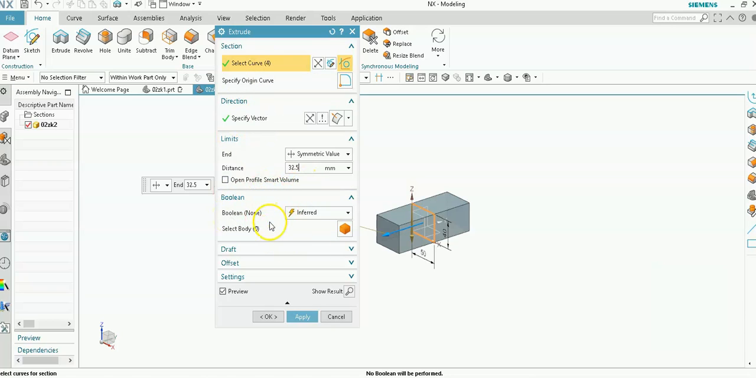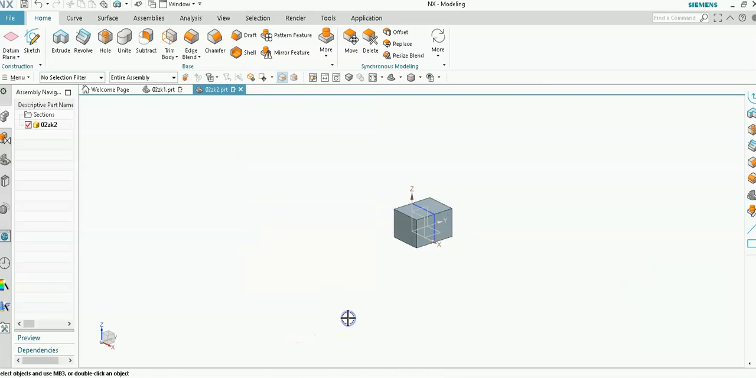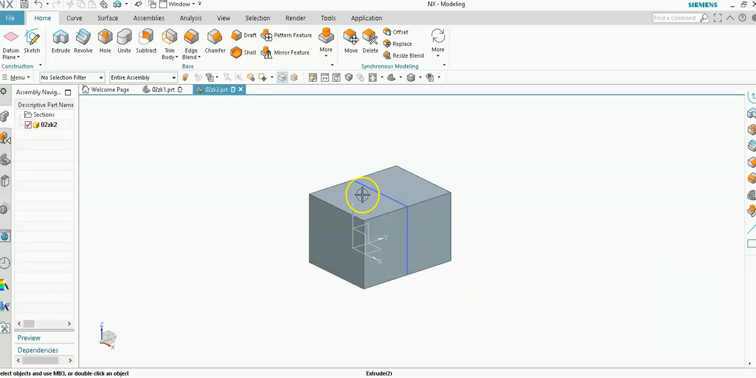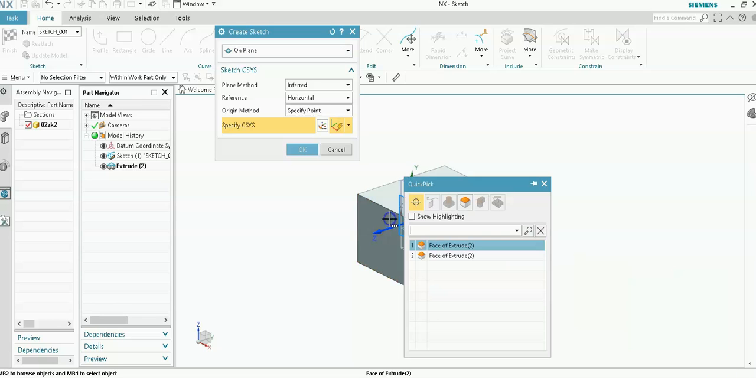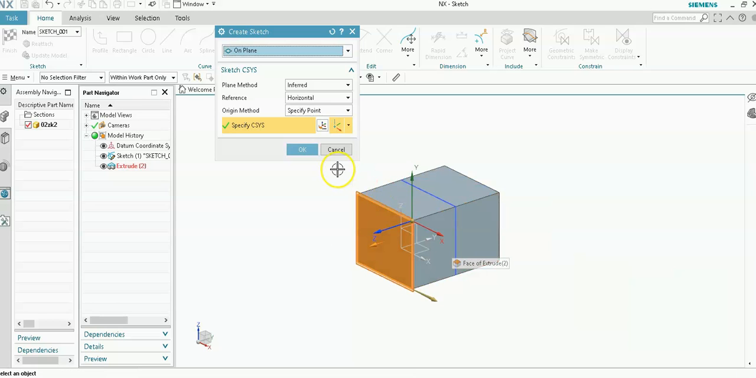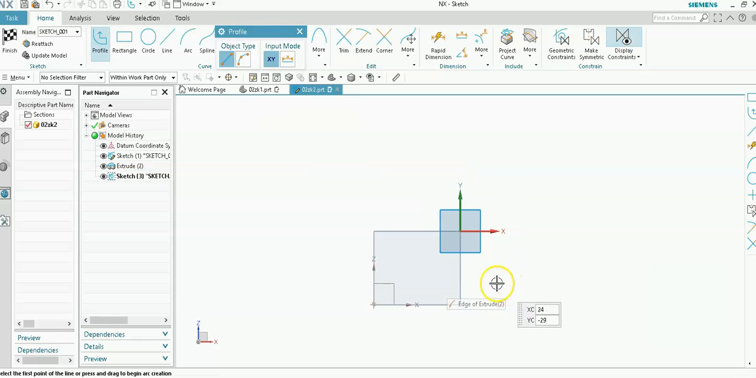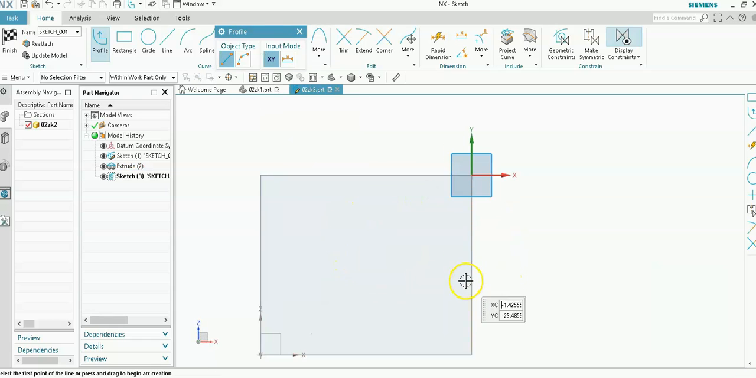Now we'll leave everything else as it is and then apply and then cancel. Now we have this solid body that we're going to add some features to. And now I'm going to show how you can create a cutout using extrusion. So click on Sketch, select this front face, and press OK. You're directed to this face.